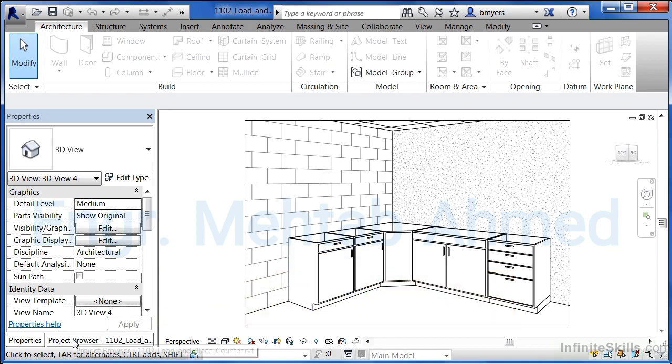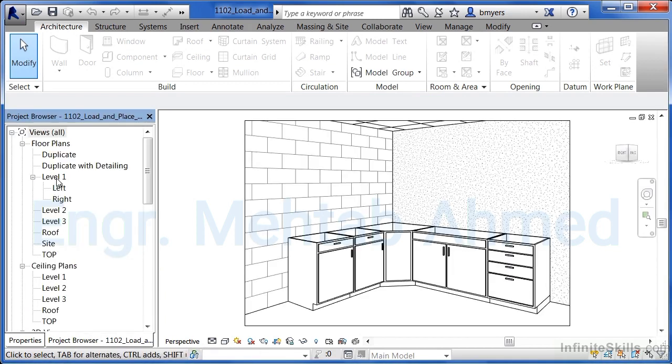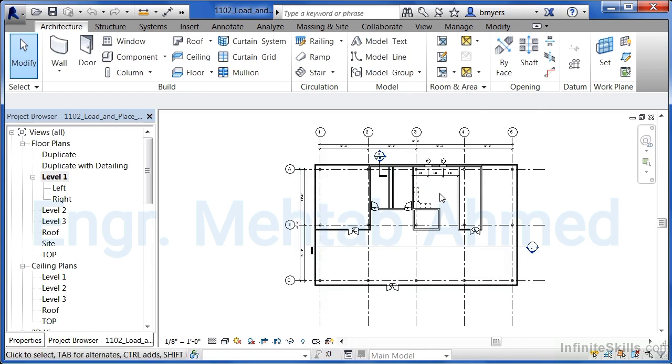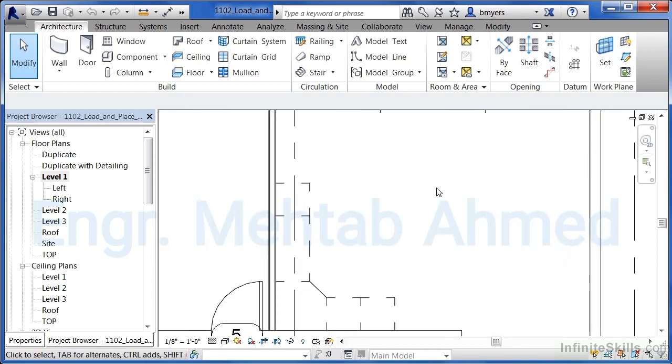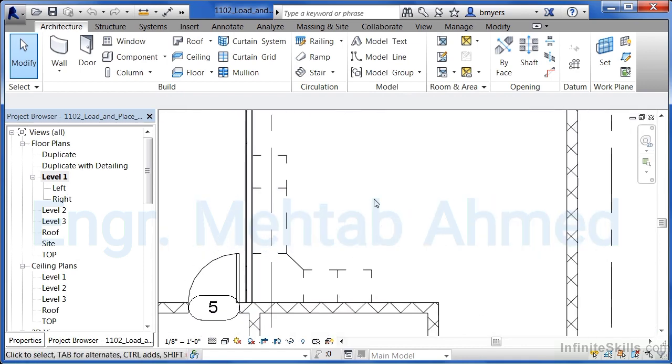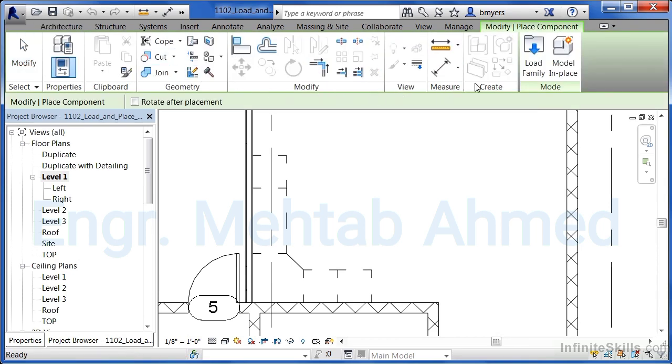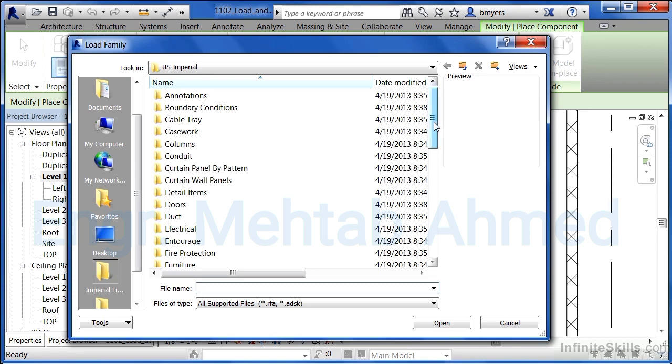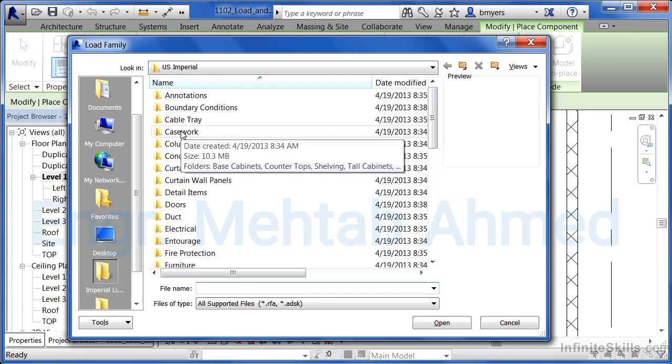Our best bet, though, will be to begin by going into our first floor plan. And the reason is that placing countertop is just a lot easier to do if you're looking straight down at it. Move up here to the Architecture tab and select on Component. Move your mouse over and then select on Load Family. Now the kind of family we want to load in will be a countertop family, and it doesn't show up here on the list, but it's located underneath Casework.